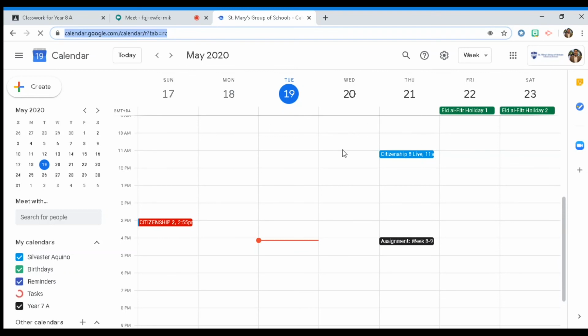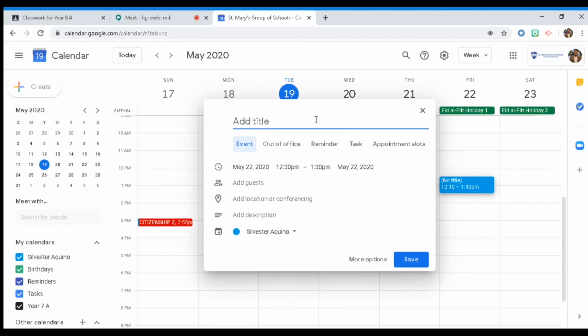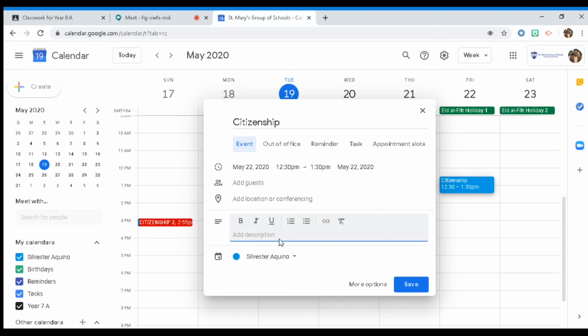For example, you go here. Okay, at this time 1 p.m., or let's have Friday for example. Friday 1 p.m. Okay, I'll just close this. So add title. Okay, put the subject or citizenship. Okay, for example, event. So the time, put here the time. Add guests, who are your guests, the email of your students. Okay, add location, not necessarily, it's optional. Add description, you can add description, and you can change also this color. Okay, if you have your more options, and then save it. Okay, I'll close this one.